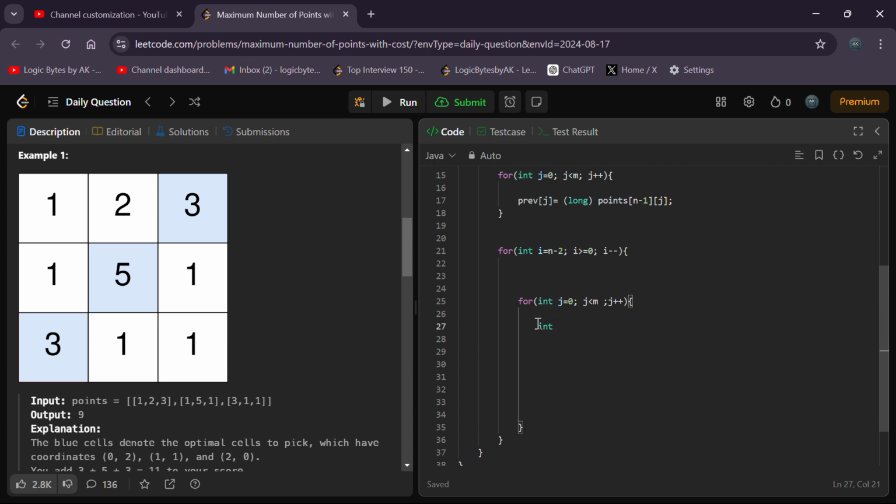Let's say we have a long type max variable, and we have to find the maximum points from the previous row, right? So we iterate on every column, and we have to get the maximum points, Math.max of max. And how do we get the maximum points? By adding the points of previous row, and we have to subtract the absolute difference of j and the column, right?